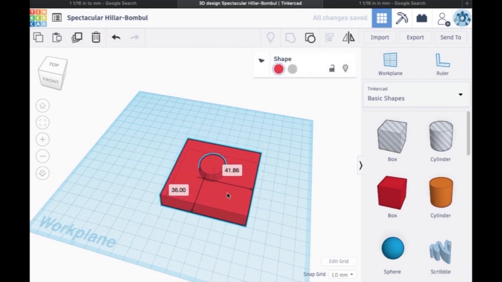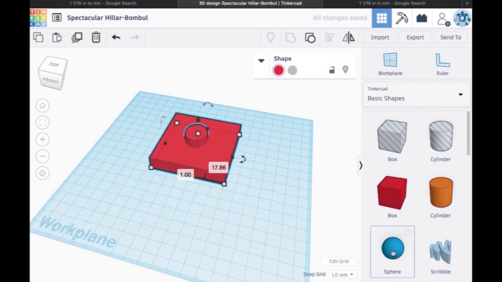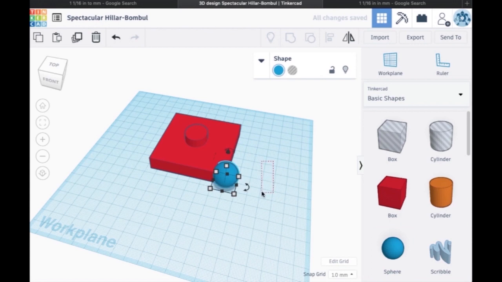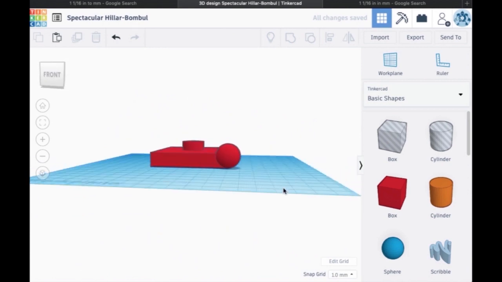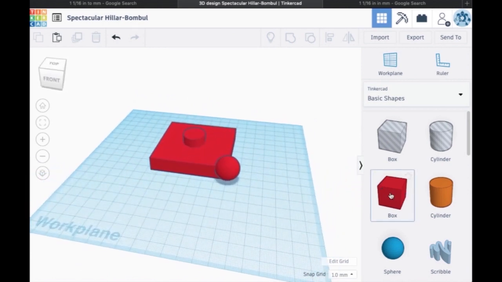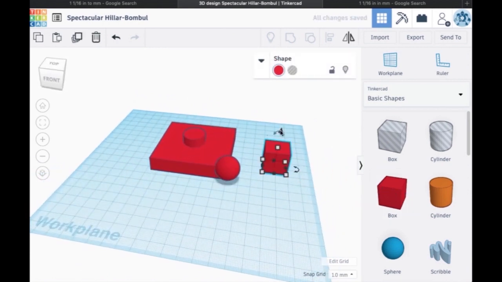And now we have a different shape. I can add more shapes. By using this method, we can build up extremely complicated objects. We can put things on top of each other.